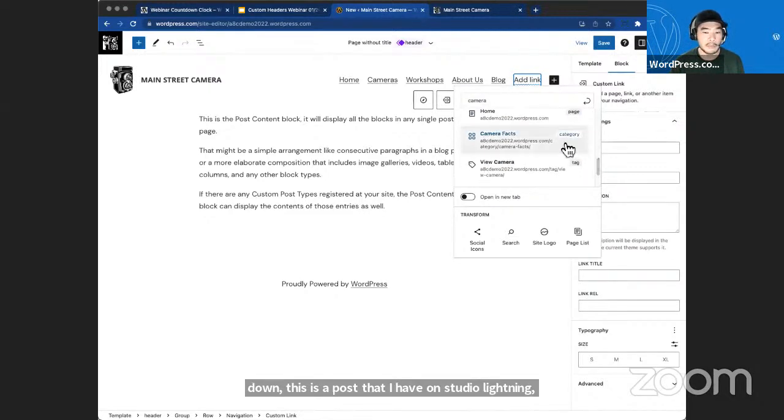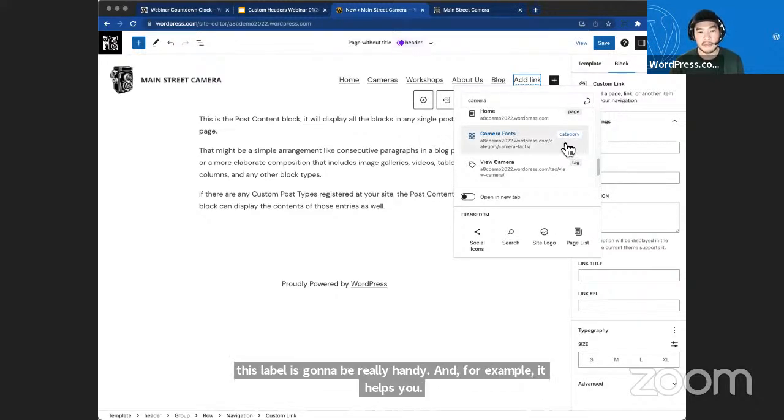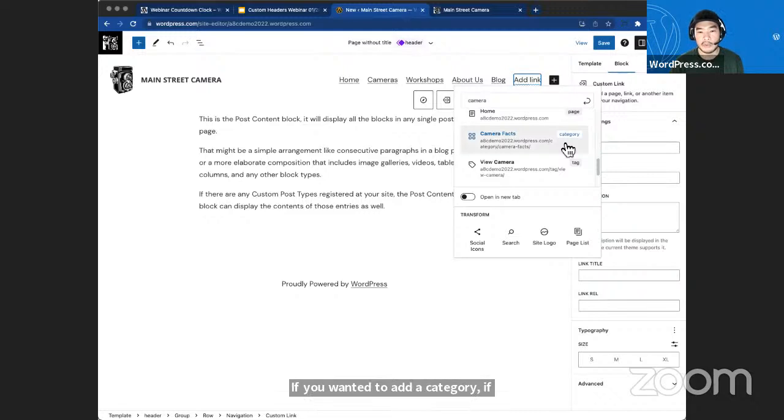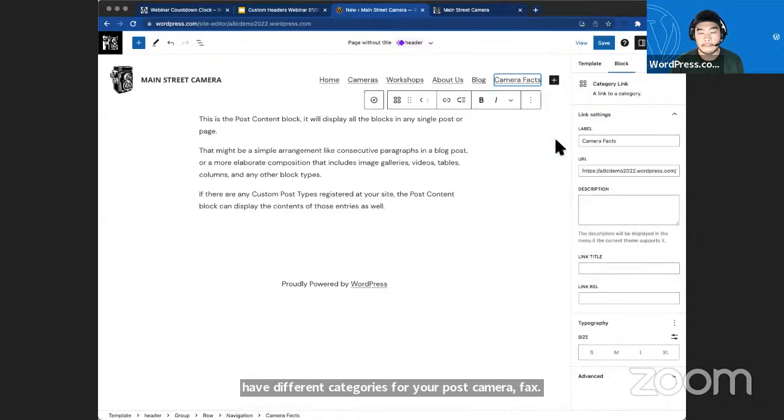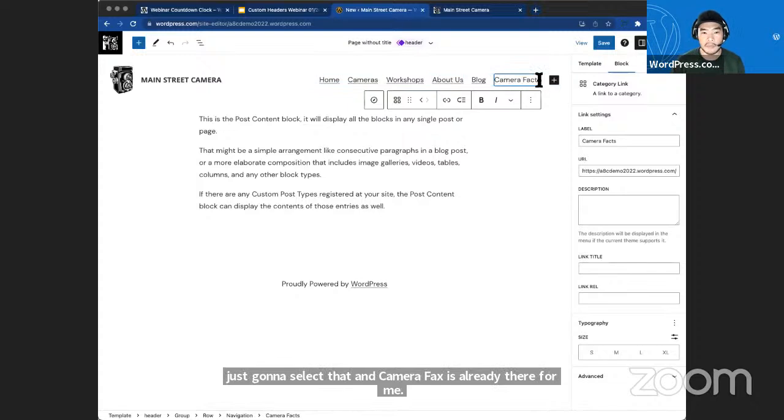And for example, it helps you if you wanted to add a category. If you're blogging and you have different categories for your posts, like camera facts, I could just go and add that directly to my menu. I'm just going to select that, and camera facts is already there for me, added to my navigation. So that's a quick way to add more links to your website.